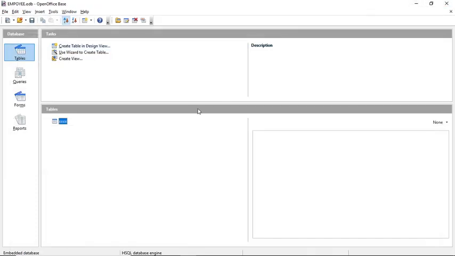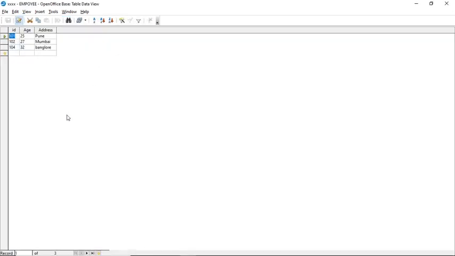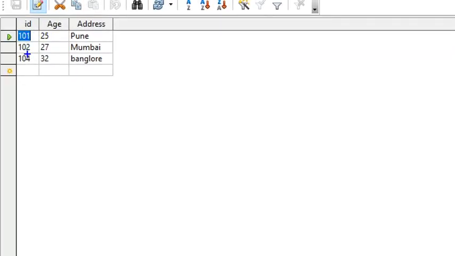Okay, right. And the last one is, delete is also completed and edit is also completed. The last one is how to sort the data in a table. For that, I am double clicking on this table to open it, and here you observe 101, 102, 103. Based upon IDs, the data is there. Now my requirement here is I want to sort the data based upon address.